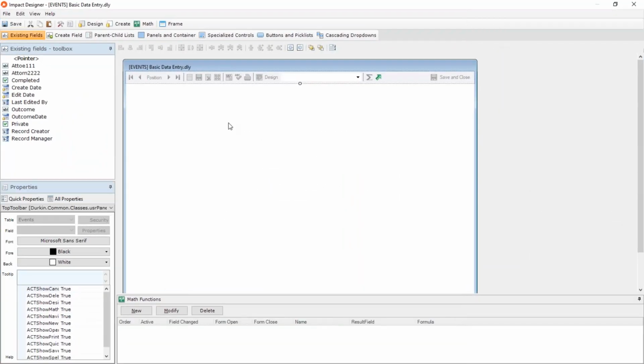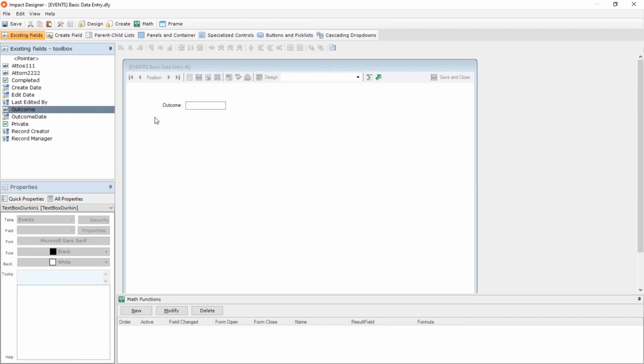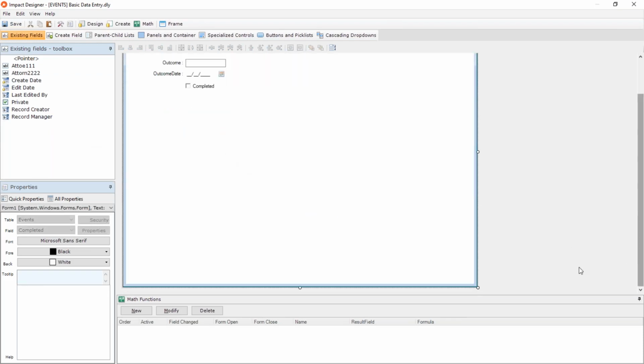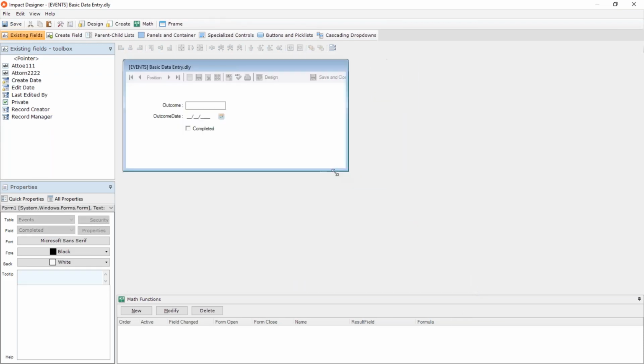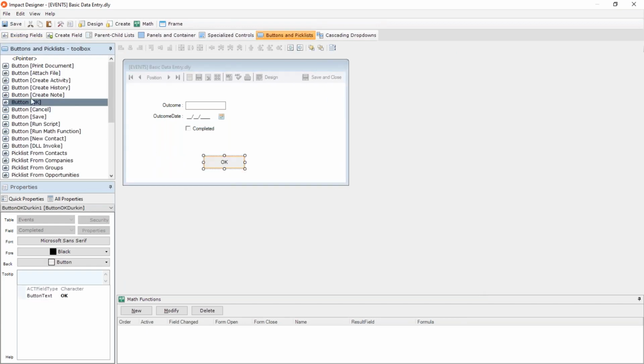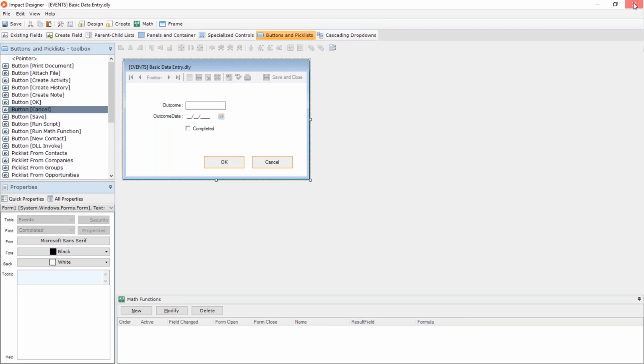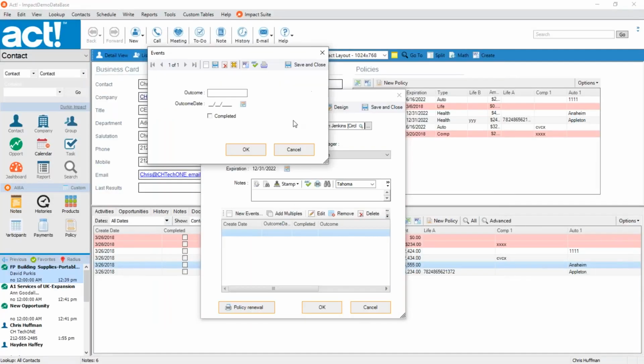I'm going to make an events table, and I'm going to ask what was the outcome of the event, and what was the outcome date of the event, and was the event completed? Again, let's make this really nice and small and simple. Let's go to our buttons and add OK, and put a cancel button on there. OK and cancel, and resize the screen. So I have a little events data entry form now.